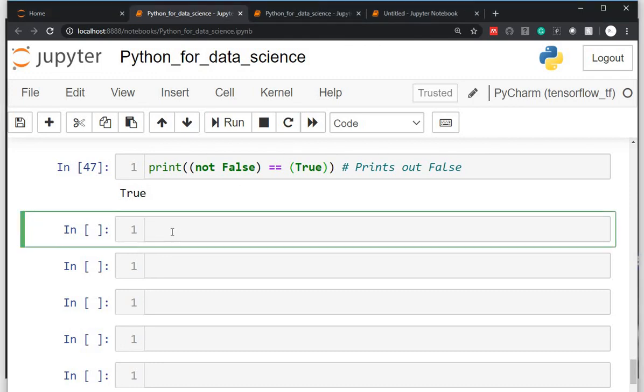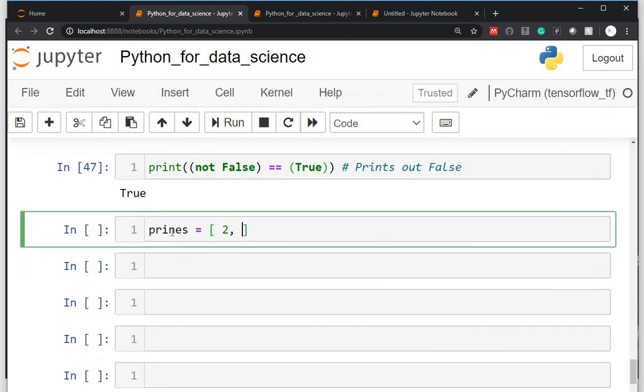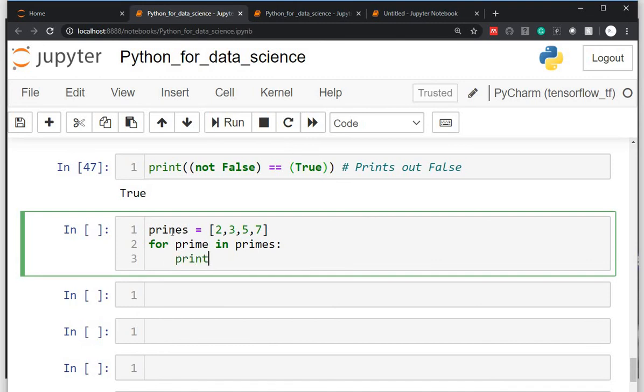But to explain loops, let me quickly show you this code. Let's say primes. Let's look at this list. Primes equals 2, 3, 5, and 7. Yeah, they are all prime numbers. So we can say for prime in primes, print prime.